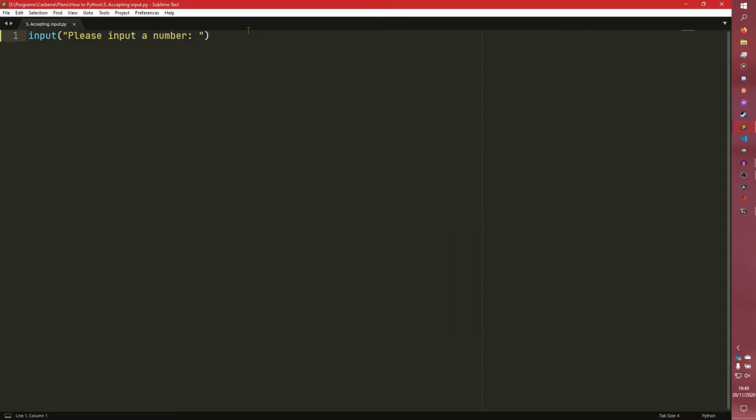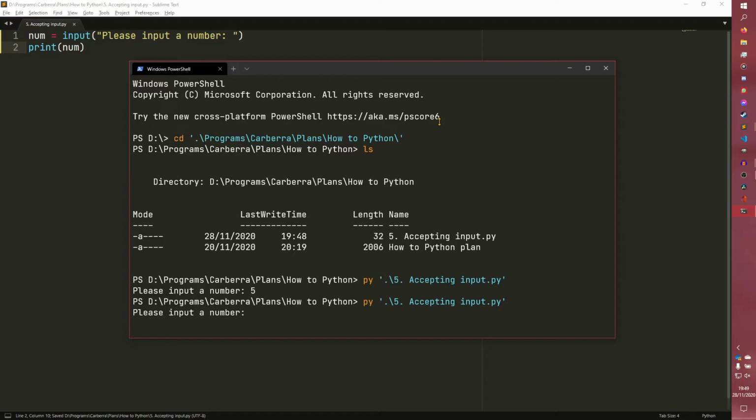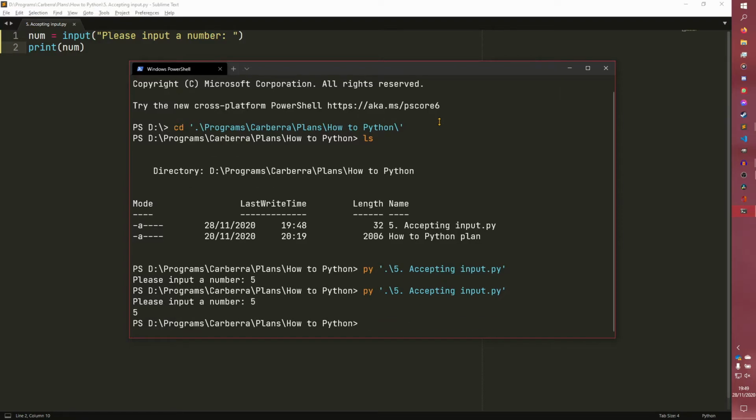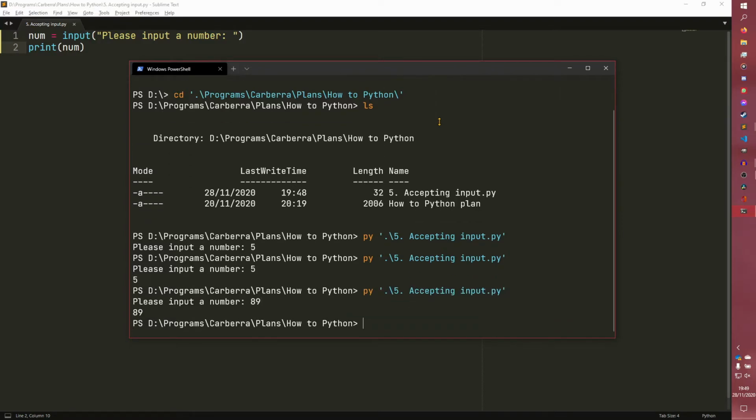However, we can set this input as a variable, so num, for example, equals input, and then we can print num. And then when we run the program, we input 5, and it prints 5. If we run the program again and we input 89, it prints 89. Fantastic, we're taking user input.